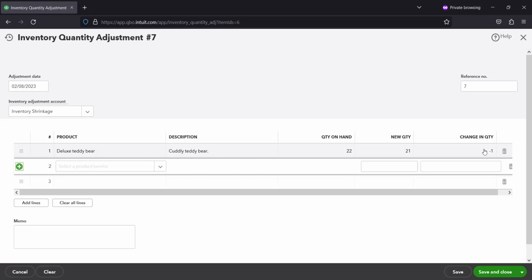Okay. You'll notice at the top, we've got the date, and then it's got an account. It's going to track the value of the loss, inventory shrinkage, so that way the computer will know where it came from. When I'm using this screen, I would always leave a memo, something like this, damaged in the rain.